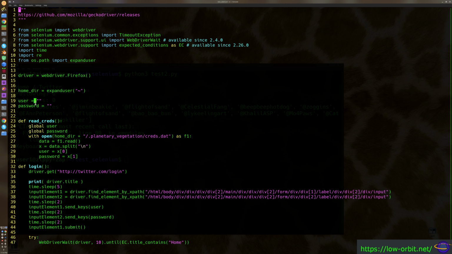Let's see, so the user, we set it to blank, the password we set it to blank just to initialize those variables. We're basically treating these like they're global variables, even though nothing's object-oriented or anything. Anyways, so this first function, read creds, reads our credentials, our username and our password. Remember, they're read from a file. That way we don't have to hard code them in our script.